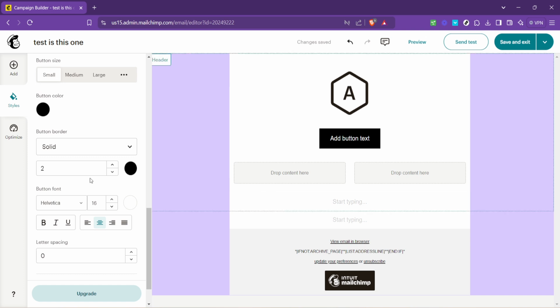Once you've made all your desired changes, take a moment to review your campaign. Mailchimp offers a preview feature that allows you to see how your email will look on different devices and in various email clients. It's always a good idea to send a test email to yourself first, ensuring everything appears as expected before sending it out to your entire list.